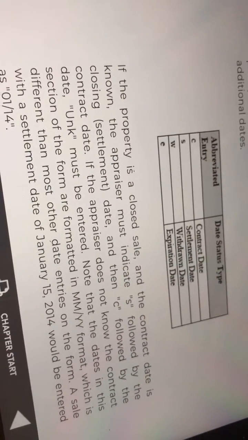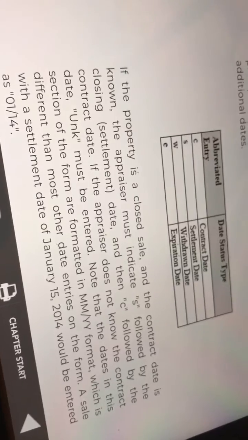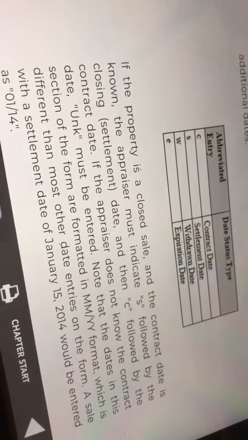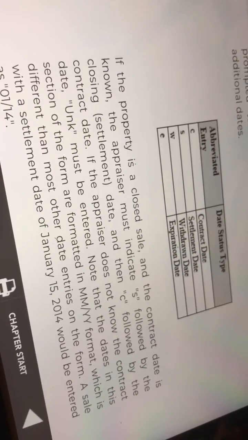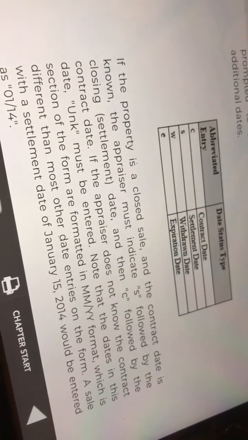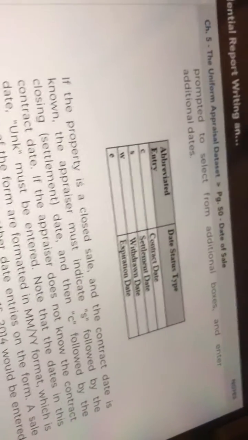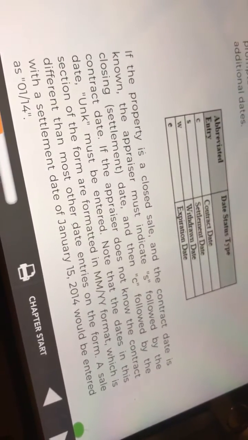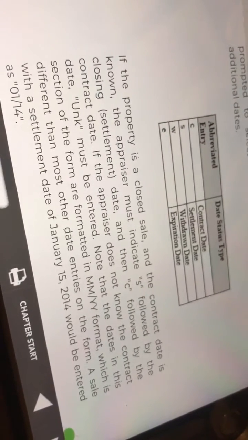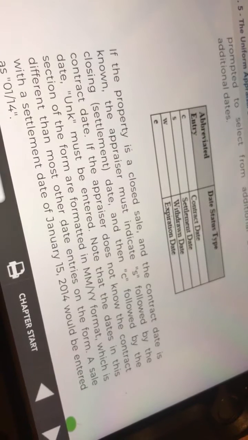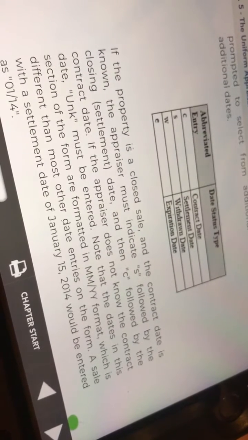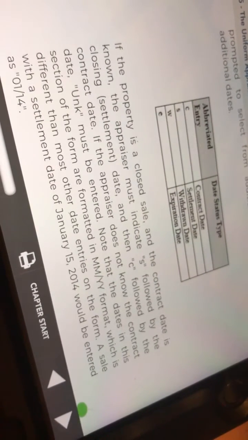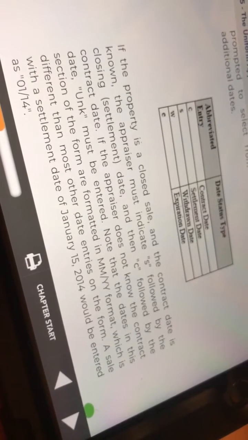If the property is a closed sale and the contract date is known, the appraiser must indicate S, followed by the closing settlement date, and then C followed by the contract date. If the appraiser does not know the contract date, UNK must be entered. Note that the dates in this section of the form are formatted in month, year format, which is different than most other date entries on the form.